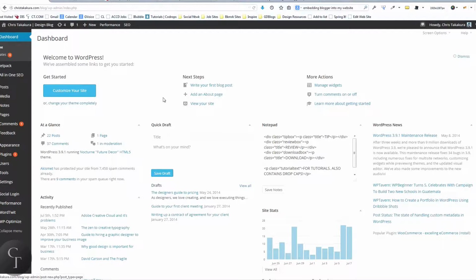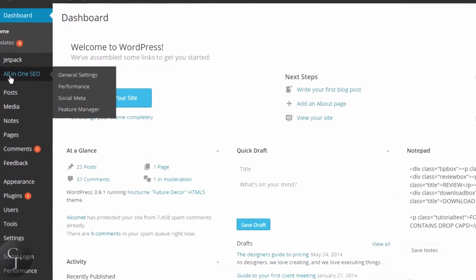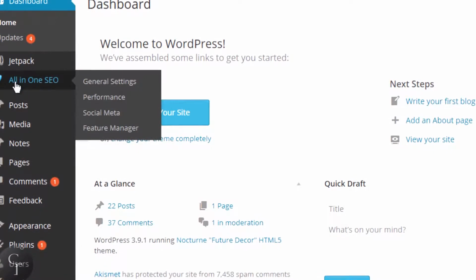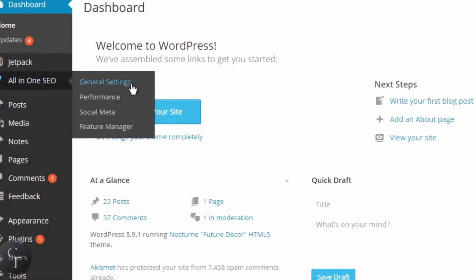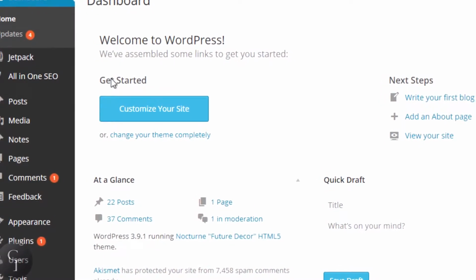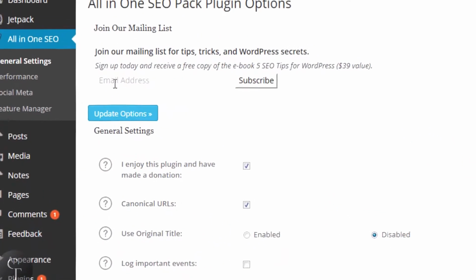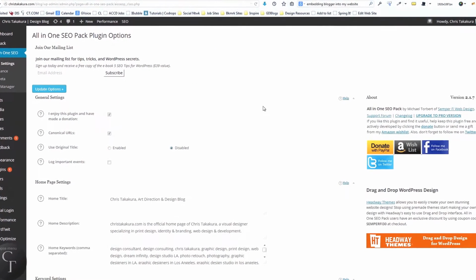Now, once you install the All in One SEO plugin, there's a tab here that says All in One SEO that gets enabled. Once you mouse over it, it will show these 4 settings right here: general settings, performance, social meta, and feature manager. I'm not going to go over every single one, but let's just go to general settings for now. The general settings link will take you to the general settings area.